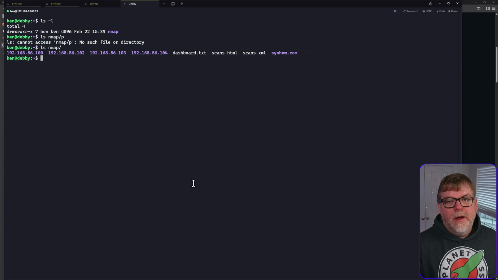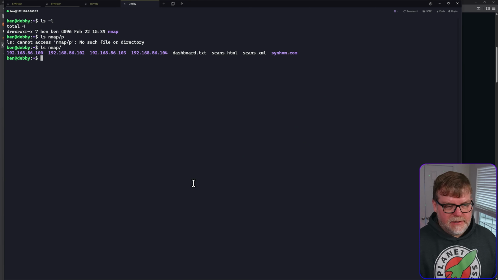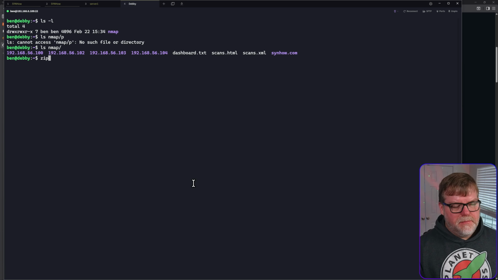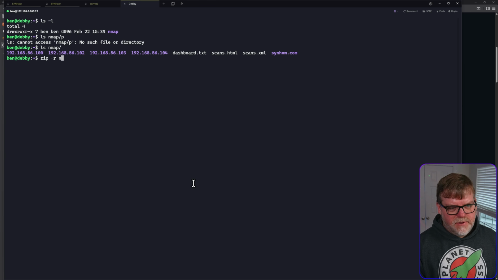Let's do that. Okay, so I had to install zip, but that didn't take very long. Let's go ahead and zip up this folder. So I'm going to do a zip and I'm going to make it recursive. And I'm just going to call this nmap.zip. And we're just going to do the nmap folder.